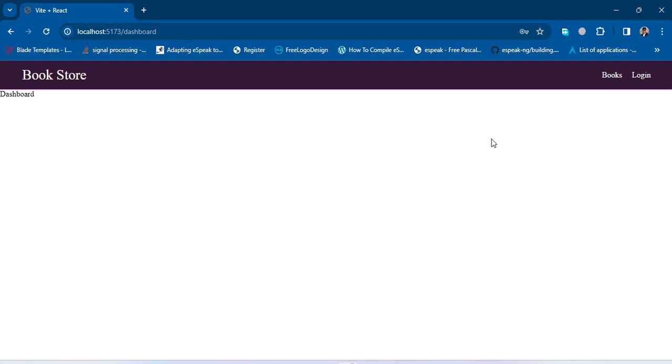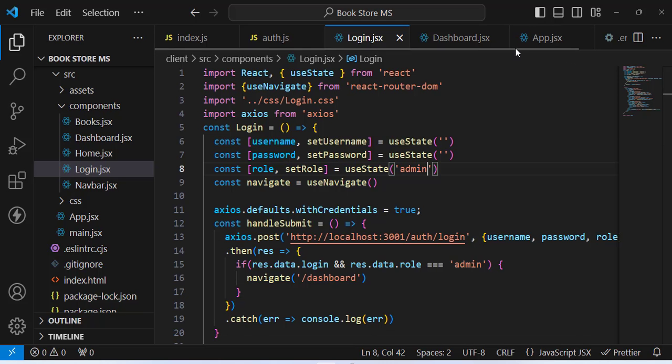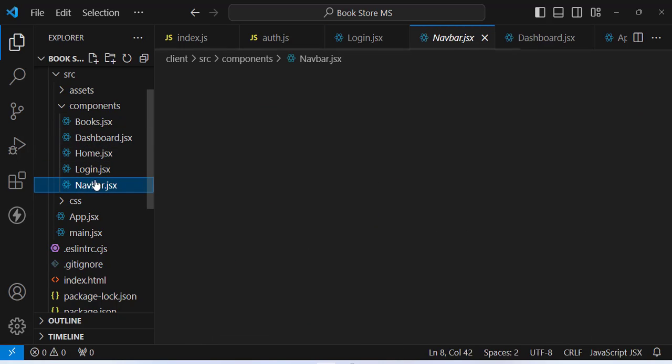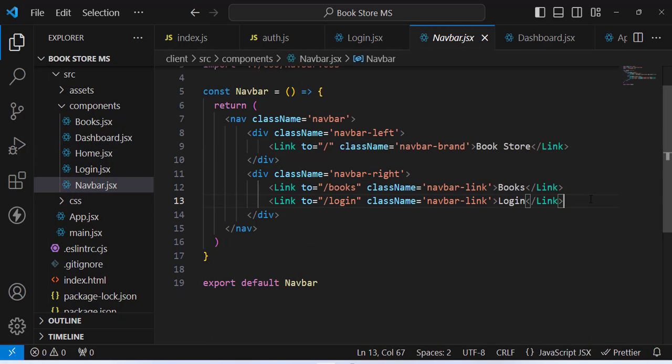Let's close it. So whenever we come to the dashboard, here we will add a few other links, like add students and see the dashboard button, and others for the admin. Okay, so let's move to the Navbar. Just come here to the Navbar, and here I will add a few other links.